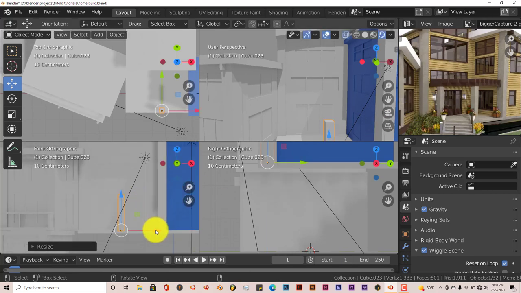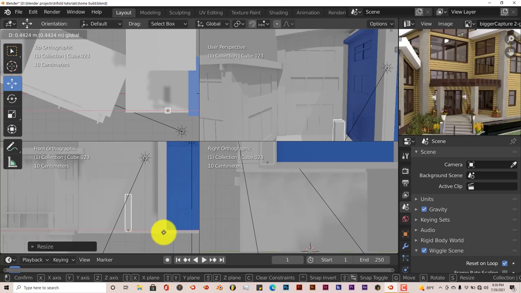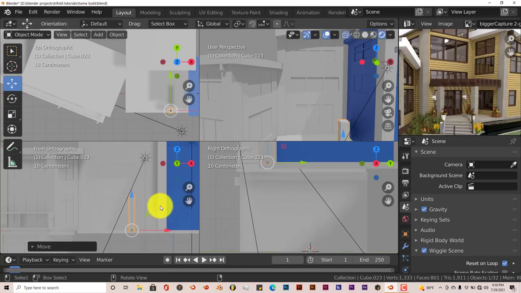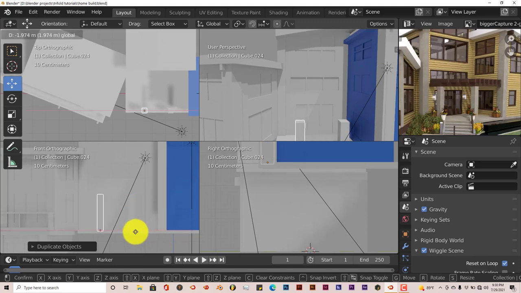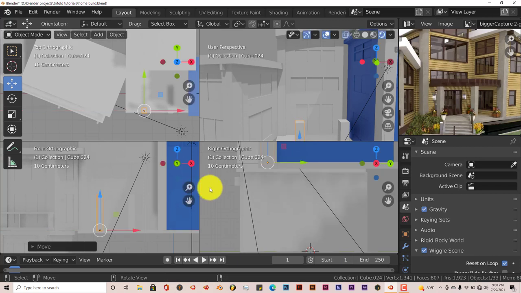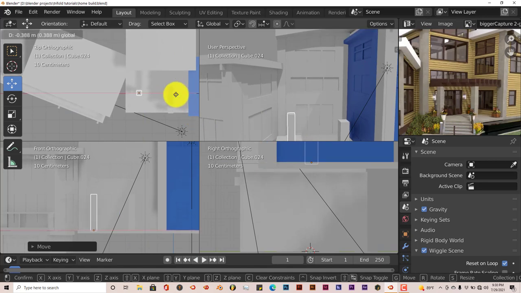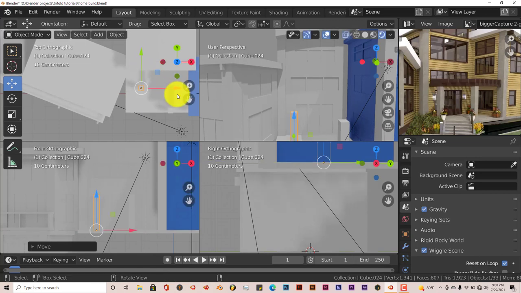And let me see, let's pull over a little bit more. And then press Shift D, duplicate that pillar, and drag it over to this side. And we're going to pull it in a little bit, because like I said before, it's angled inward, so we're going to pull this in. And that looks good.